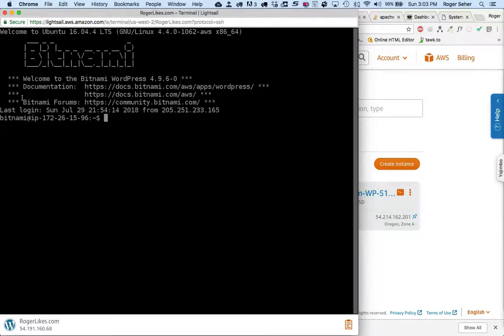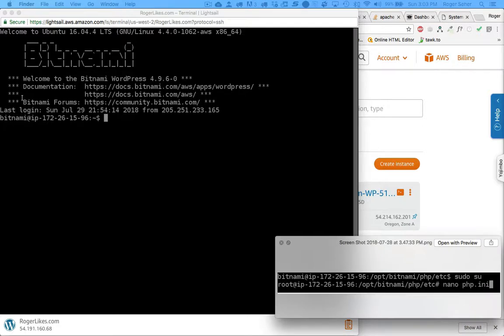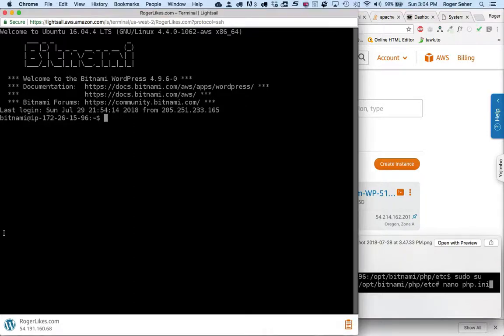Now let me go over to my Finder. I have a screenshot of the location we need to get to. And there it is. Yep. Okay. So we need to change to the /opt/bitnami/php/etc directory. To do that, I click on the terminal here, and I type in cd /opt/bitnami/php/etc and hit return.